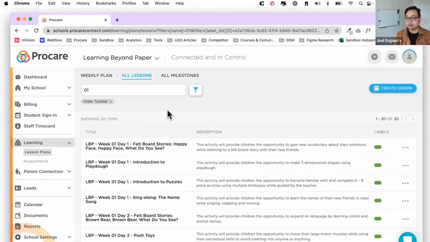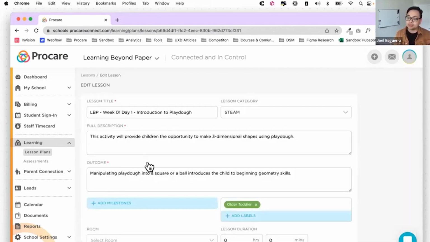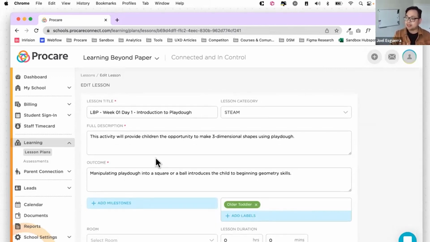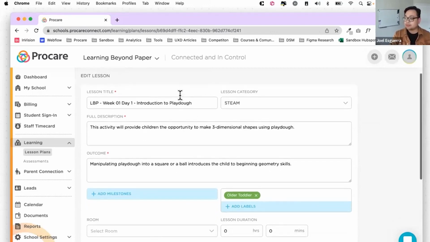So we're going to show you how quickly I could fill up a whole lesson plan in the next few seconds. So without further ado, I'm just going to jump right into one of these lessons so we can see how they're built. Let's open up this introduction to Play-Doh. Once I open that up, as you can see, this is a template that Procare has been using, but now we filled it up with the information that came from LBP.